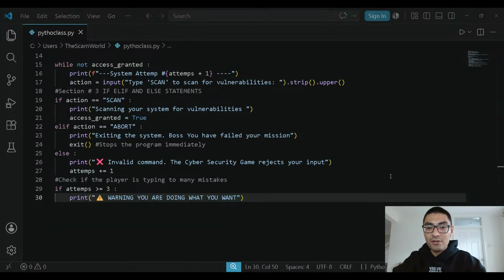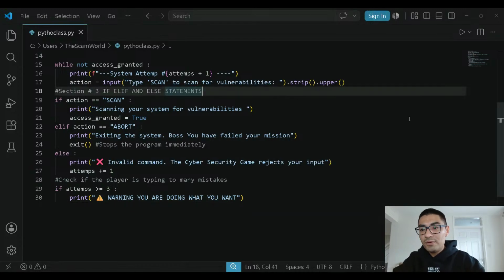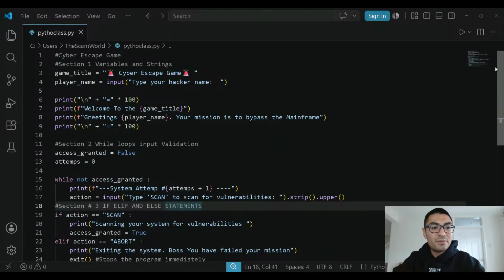We still haven't fixed the infinite loop.